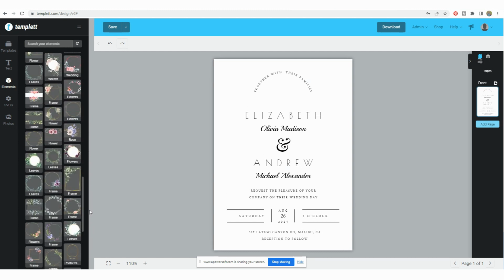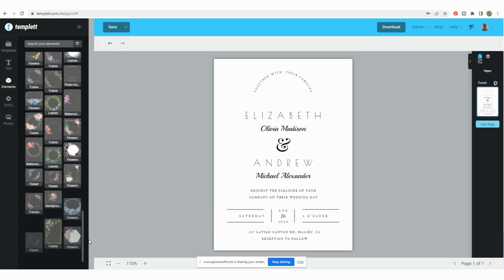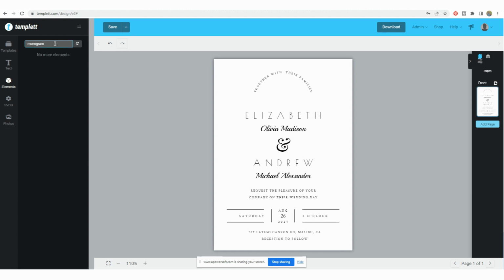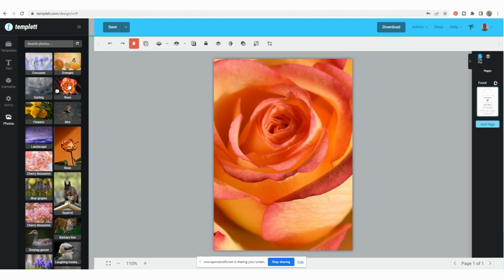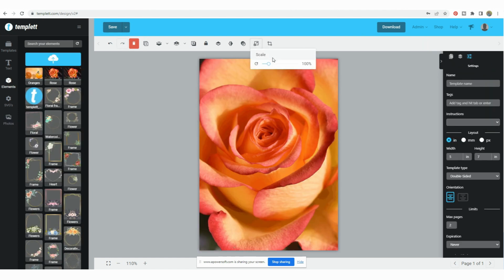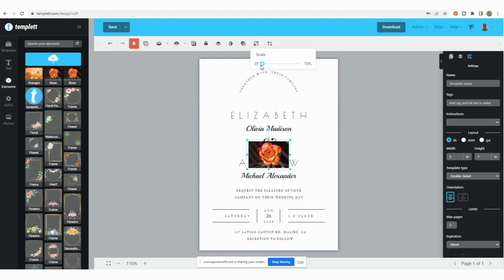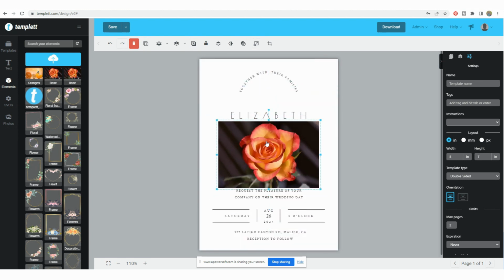The biggest downside to this is that there's not a lot of organization to these elements. And when you search them, if you don't know the name that these elements were listed under, nothing really comes up. They also have photos. And it took me a little while to figure out how the photos work. At first, it just popped the photo over the whole thing. But if you go here and size it with the scaling feature, it lets you adjust the size of the photo, and you can put it wherever you want.